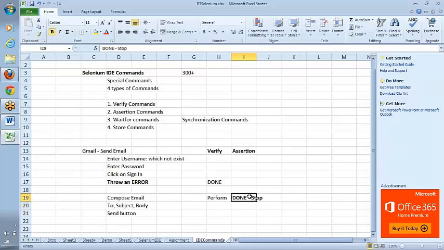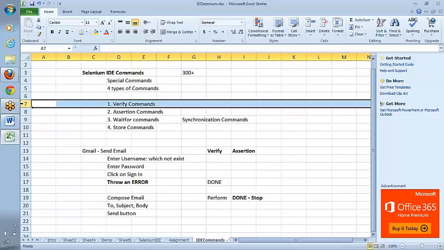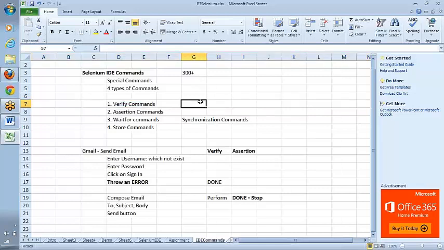The basic difference between assertion and verification is simple. Actually, I made it a bit complicated, but it is very simple. A verify command verifies the commands, and irrespective of whether it passes or fails, it will continue.